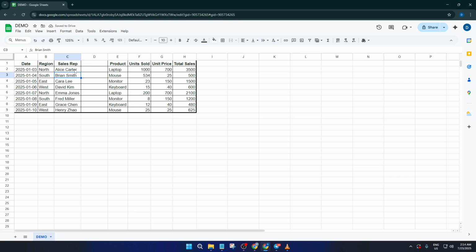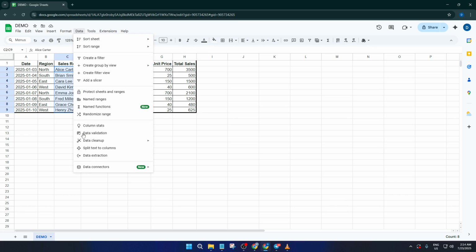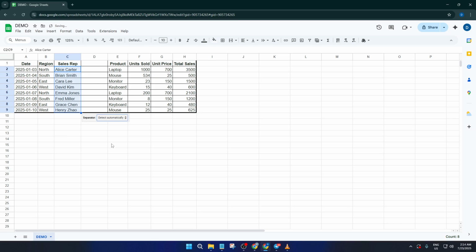Next, select all the cells in your original Sales Rep column that you want to split apart. Then go up to the menu at the very top and click on Data. In the drop-down menu, you'll spot an option called Split text to columns. When you click this, all your selected cells will show a new drop-down just below the menu bar that asks you to choose a separator.